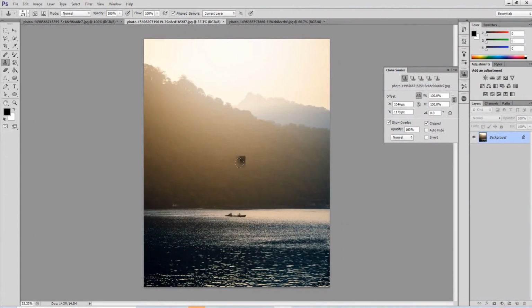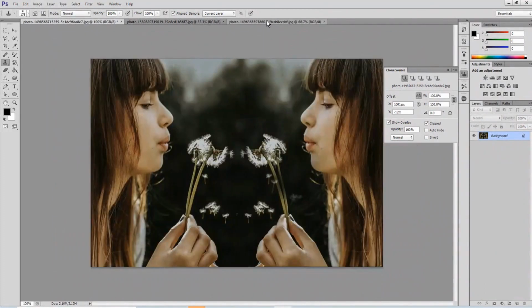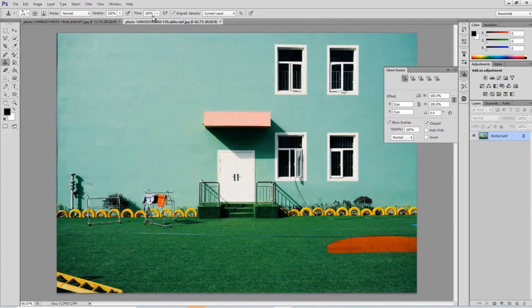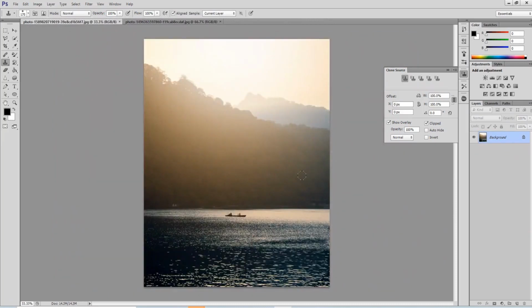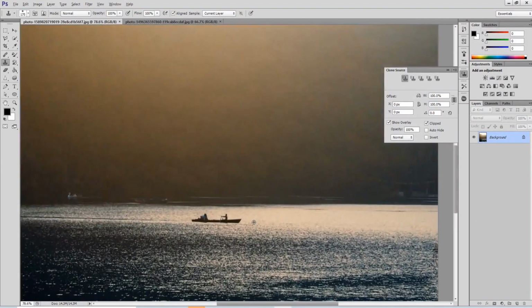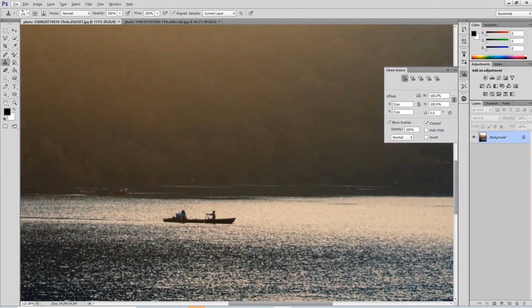Now you can see that it is showing me the sample of the previous picture. Either you close this picture. Okay, I'm closing it. Now coming back to this image. Now in this image, I want to remove this boat. I'm zooming the image. You can see that this is a boat. I want to remove this boat from this scenery. How I can do this?